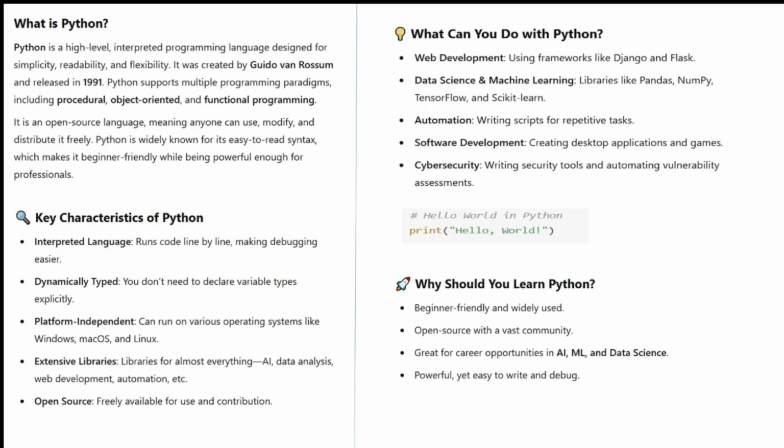All right, so let's start with our first topic, that is what is Python. So Python is a high level interpreted programming language designed for simplicity, readability and flexibility. So here we need to consider these terms, that is high level and interpreted. Why high level? Because it is close to human language and we can write our long, complex machine codes as simply written codes. And why interpreted? Because it executes code line by line instead of compiling the whole program at once. It was created by Guido van Rossum and released in 1991.